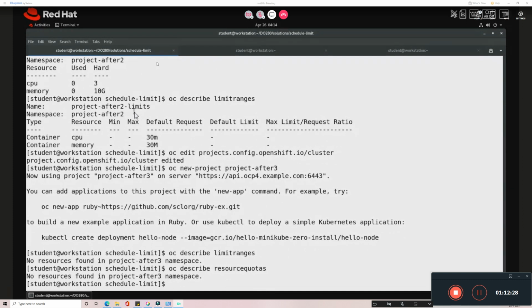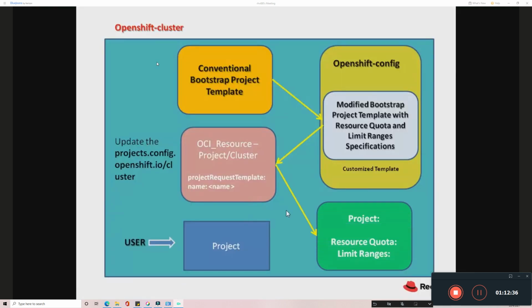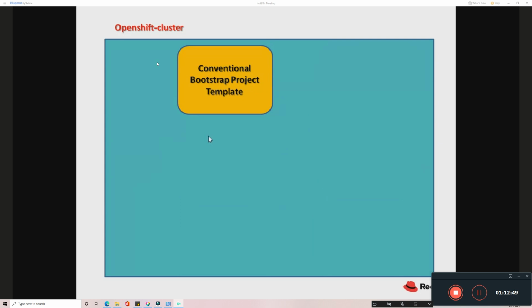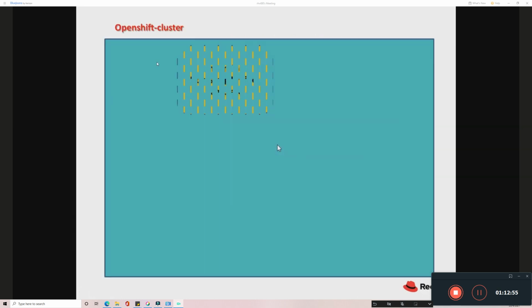The template which you have created will be there, but the references are removed. So this is what is happening. Whenever the user creates a project, it uses this template to create it. Now if you remove this reference, ultimately it's not going to check this, it's going to do the previous one. Previously, it's going to use the default bootstrap project template and create the project. It's not going to follow this one.